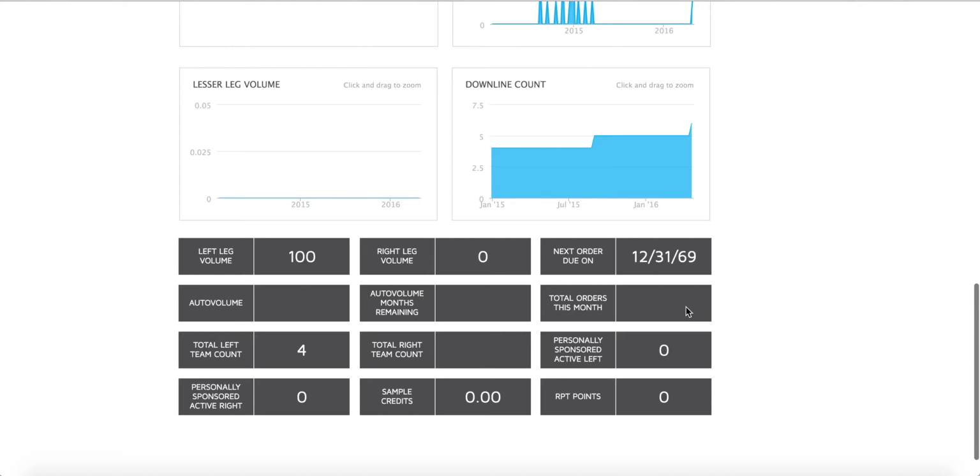Then you have here all the total numbers in that month in your organization. You can see total team count on your left side, total members on your right side, your personally sponsored members on your left side and on your right side. And here is the last thing, which are the RPT points. We already heard about RAIN partner teams, and when you create one RAIN partner team, it will show you here 65 points, which you can use next month to deduct from your product order.